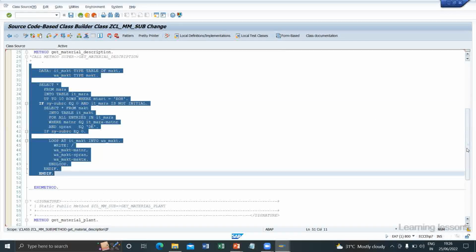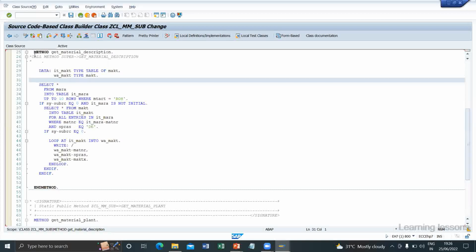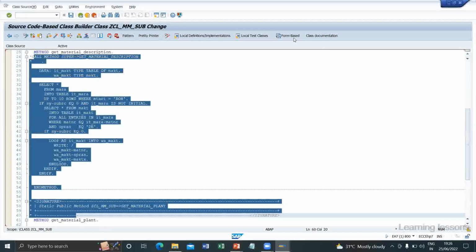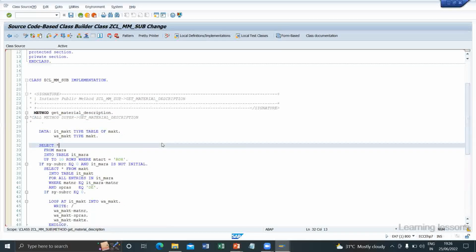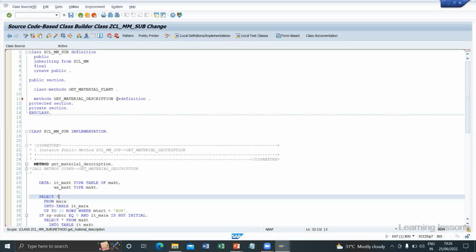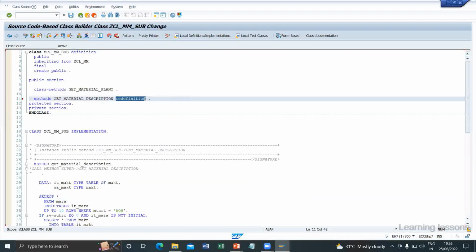Even in a local class. This is a local class only, guys, because we can see the local class here, source code extract or form-based extract. And if you want to go to other local classes, like we discussed C1 and C2, there also we should write in this format only. Nothing is changed, and we have to write redefinition.